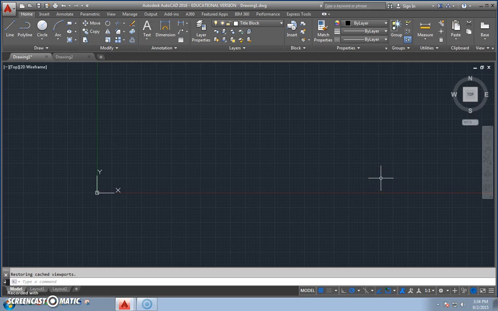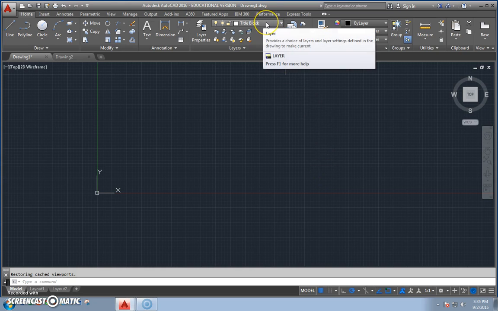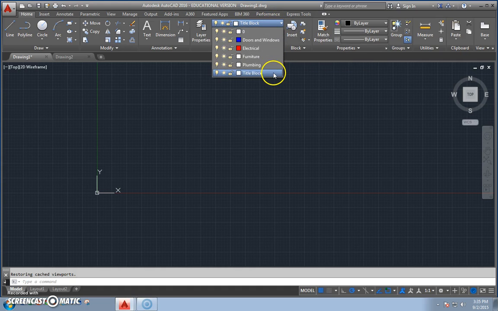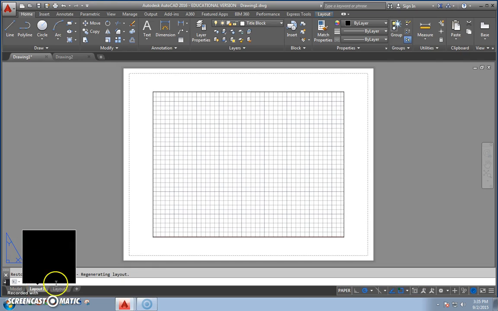This is your tutorial video on how to create a title block in AutoCAD. The first thing that we want to do is make sure that our title block layer is active. If it's not, select the drop down and select the correct layer. After that, we're going to go to our Layout 1 tab, and what you're going to see is a grid.